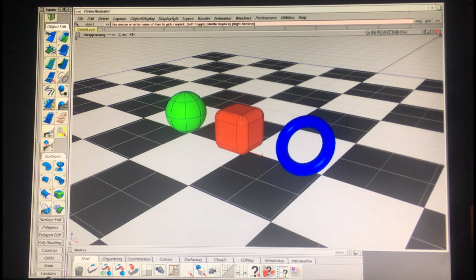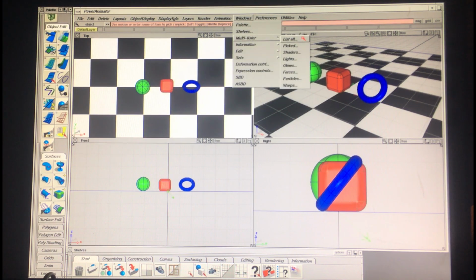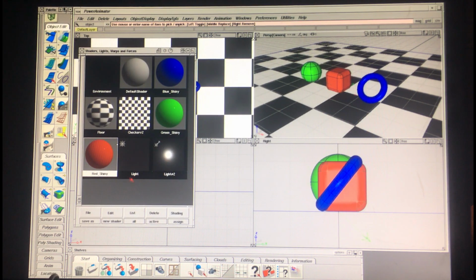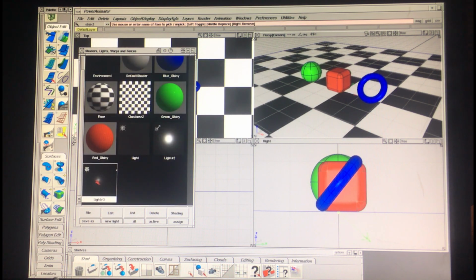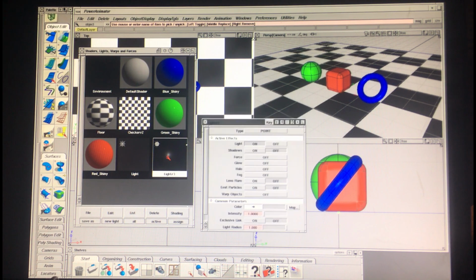But if we render, it's just going to be a hard shadow. So this is the part where we want to change something. So we'll go back to our Windows, multi-lister, list all, and we're going to get rid of this light too, but we're going to go edit, new light. And so now there's this new light here, and I'm going to go to this light. I'm going to press delete, and now we've got a light 3, and I'm going to double click that. It's a point light right now, but I'm going to switch it over to a spotlight.